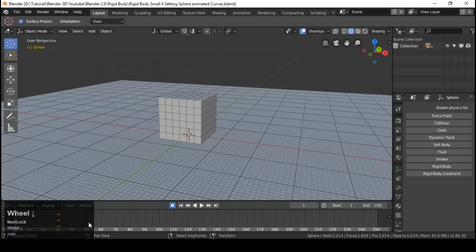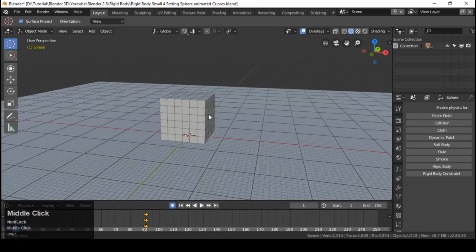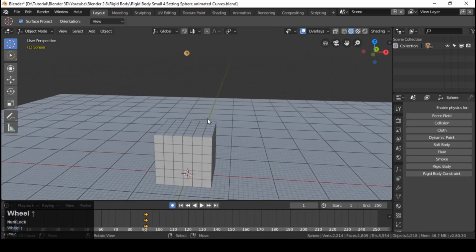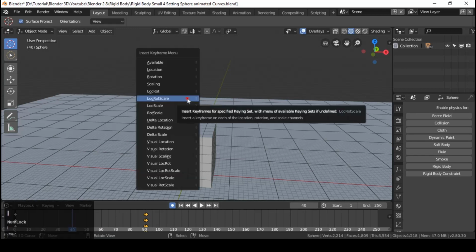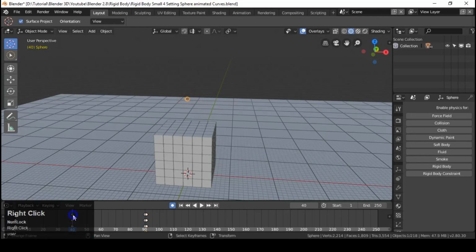Now we are going to adjust the animation. In timeline, press B and select keyframe 30 and 31. Drag it to about frame 90. Go to frame 40. Press I and insert keyframe. Select keyframe 40 and drag it to frame 80.